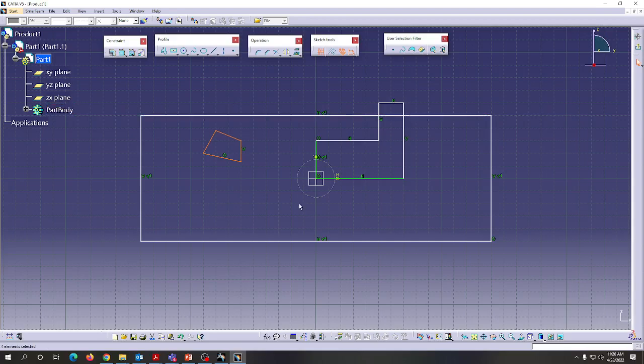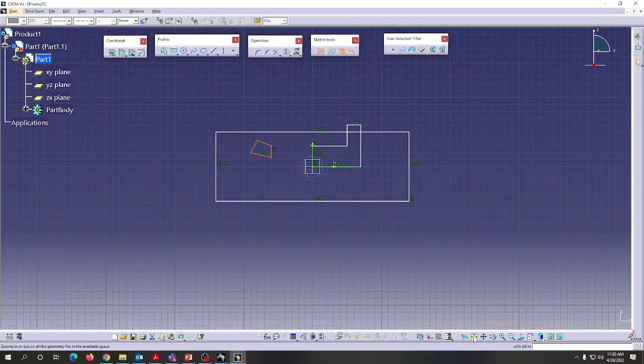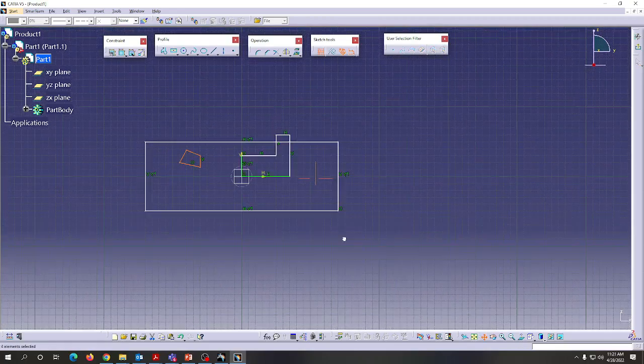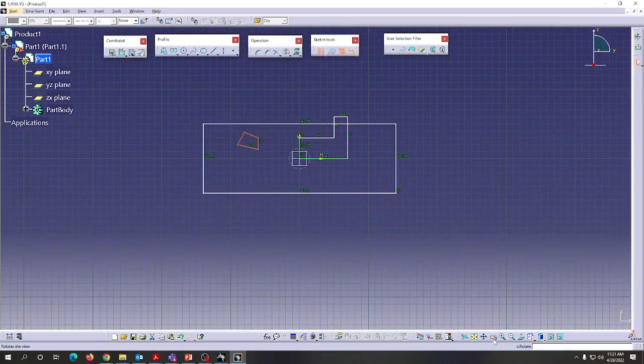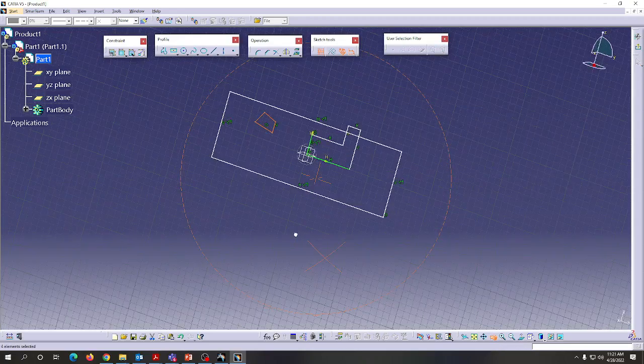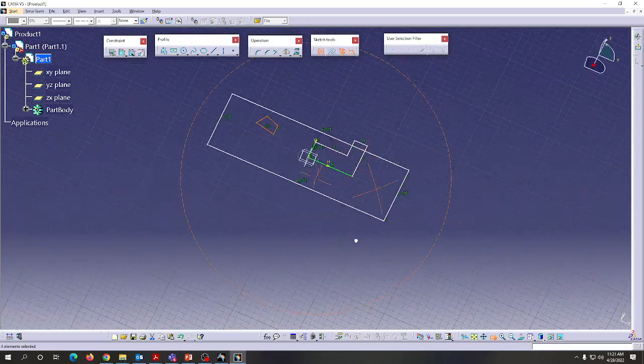So after that, now we will see how to move it with the help of the view toolbar. What are the different view toolbars available? If you go here, you can see fit. It means it will be fit into the screen. If you click here, you can pan it. Wherever you want to move, you can move this. And this is for rotation. If you click here, you can rotate to whichever angle you want to see.